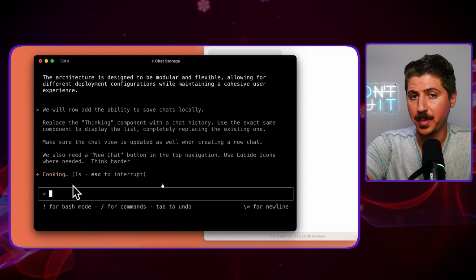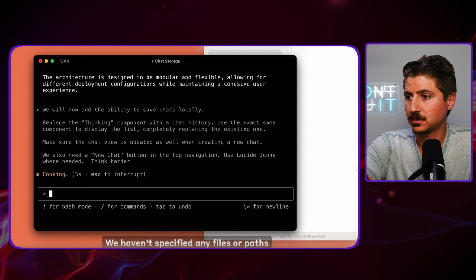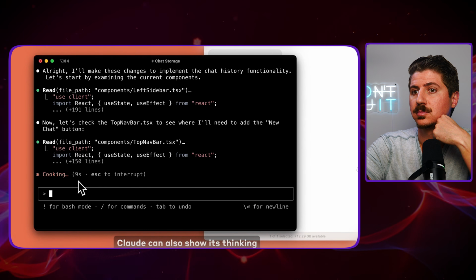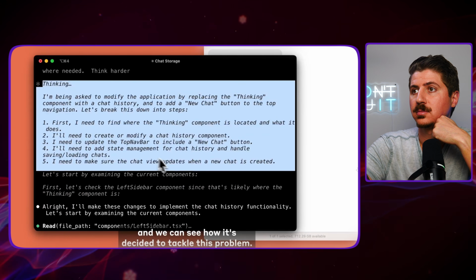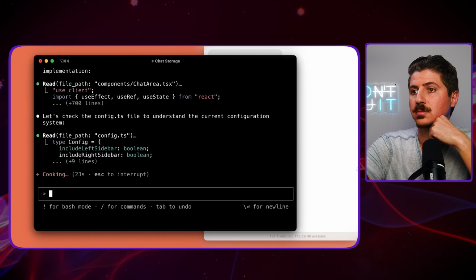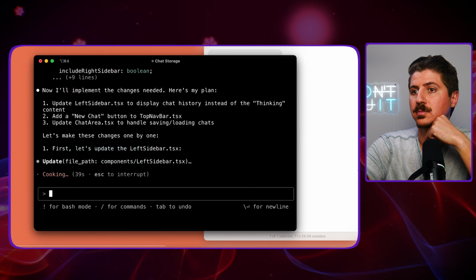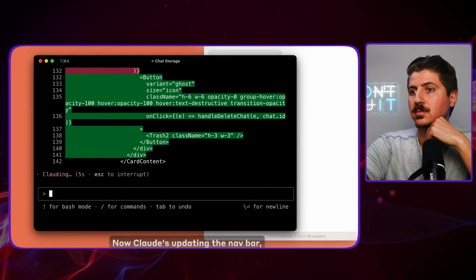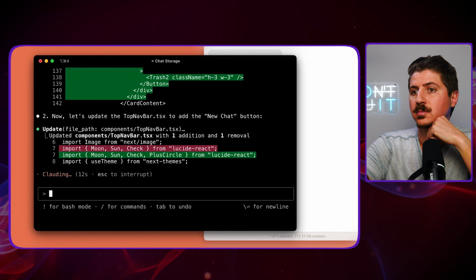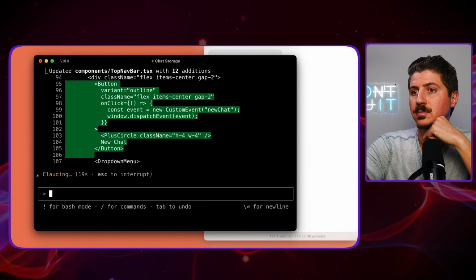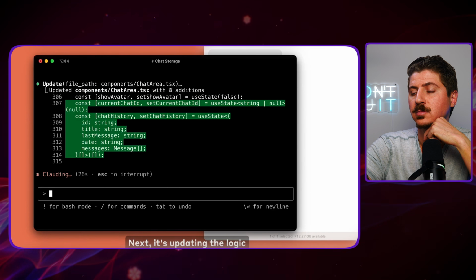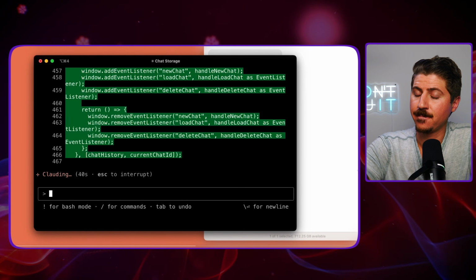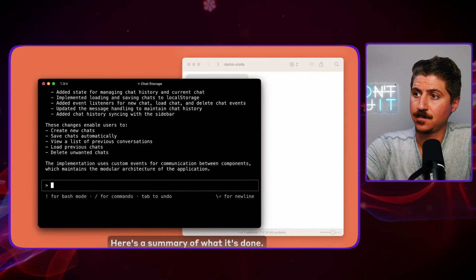Claude learned about the app and is now going to make a change. We haven't specified any files or paths, and Claude's already finding the right files to update by itself. Claude can also show its thinking, and we can see how it's decided to tackle this problem. Claude's asking me if I want to accept these changes. I'll say yeah. Now Claude's updating the navbar, adding a button and icons as well. Next, it's updating the logic to ensure the saving state works correctly. After a bit, Claude completes the task. Here's a summary of what it's done.